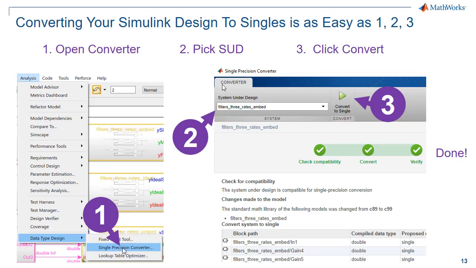This video will show that converting a Simulink model from double precision floating point to single precision floating point is as easy as 1, 2, 3.